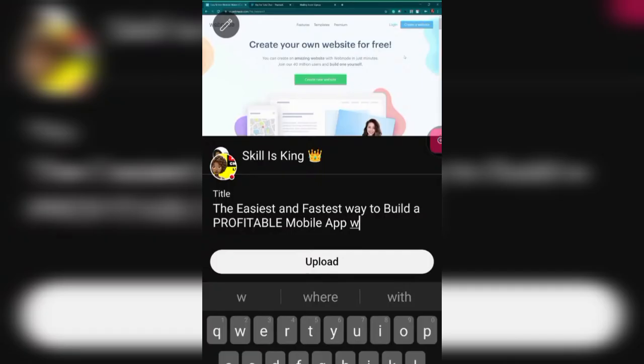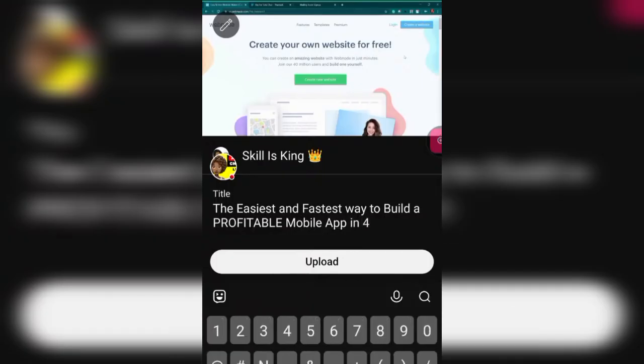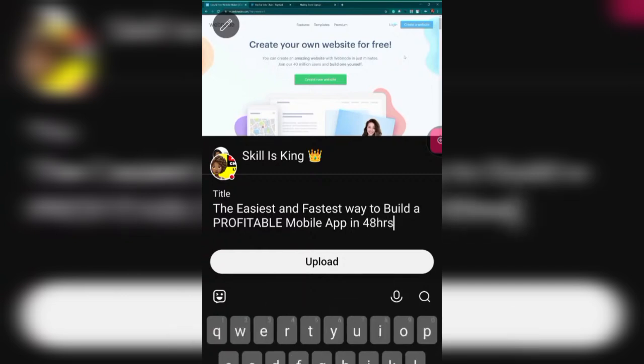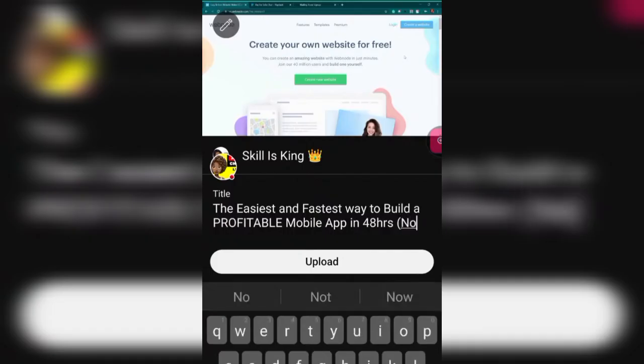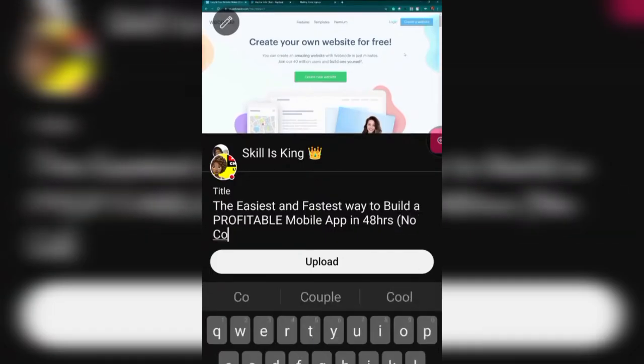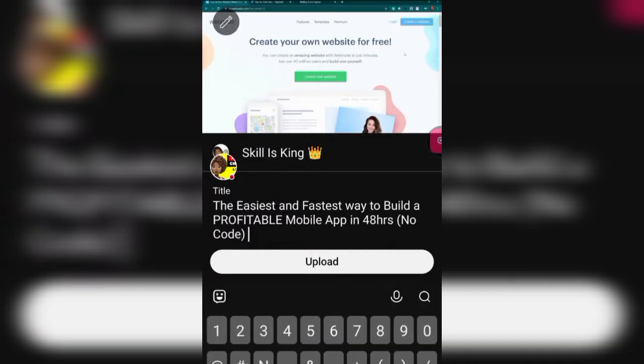I'll just put in 48 hours. I would have loved to put 24 hours, but let me just put in 48 hours. I now put in brackets no code. Or I can put no code at the beginning. I'll check it out. There are two ways I can do it. I could decide to put the no code at the beginning, or I can put the no code at the end. I just want to make sure that it is short enough to be seen.